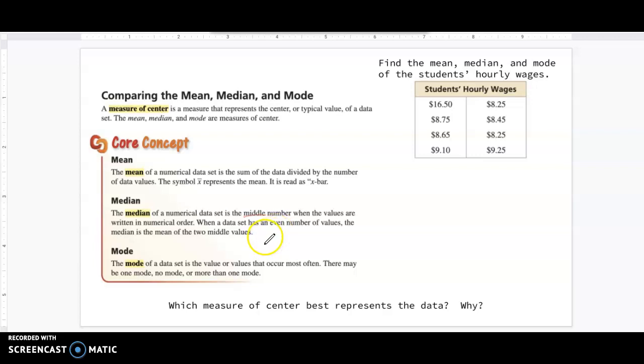And then the last measure of center is mode. And this is the data that's occurring most often. And this MO really helps me: MO in mode, MO in most often.